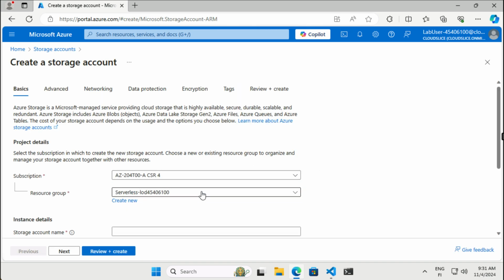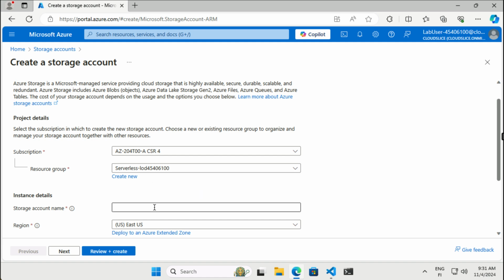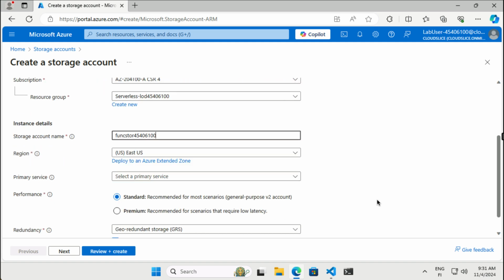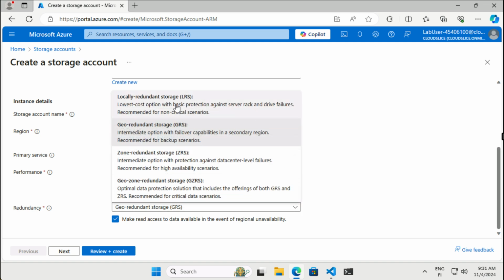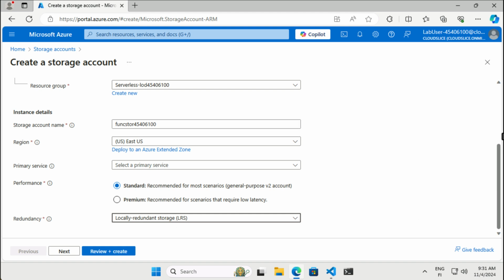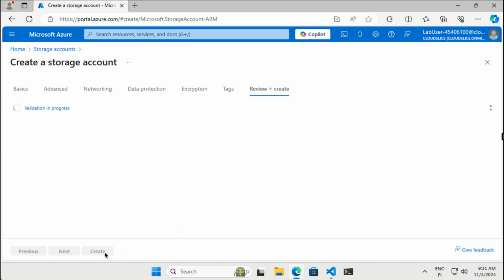We're going to use our resource group that's already pre-provided. We're going to name it function storage with some numbers. I'm going to have it in East US, that's okay. The performance is standard, and then we're just going to change the redundancy to be local because we don't need anything else. Just create this one.